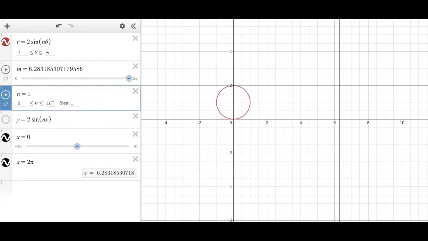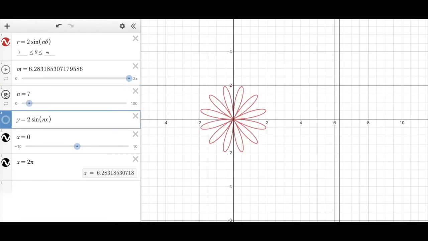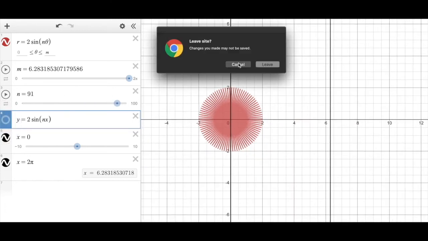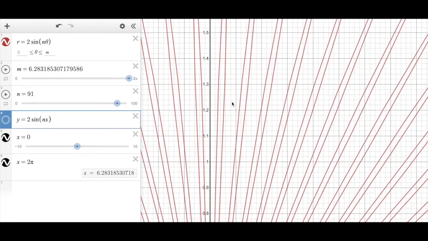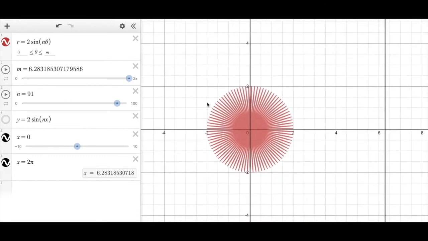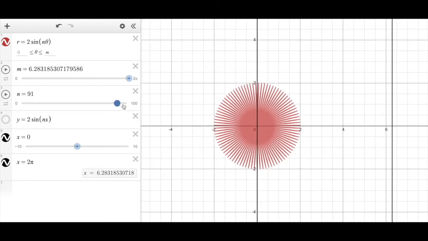Of course, we could go out much higher. Maybe this will just be fun to watch. Whoa! Pretty cool. And let's zoom in. See all these different loops that are happening. Pretty cool.